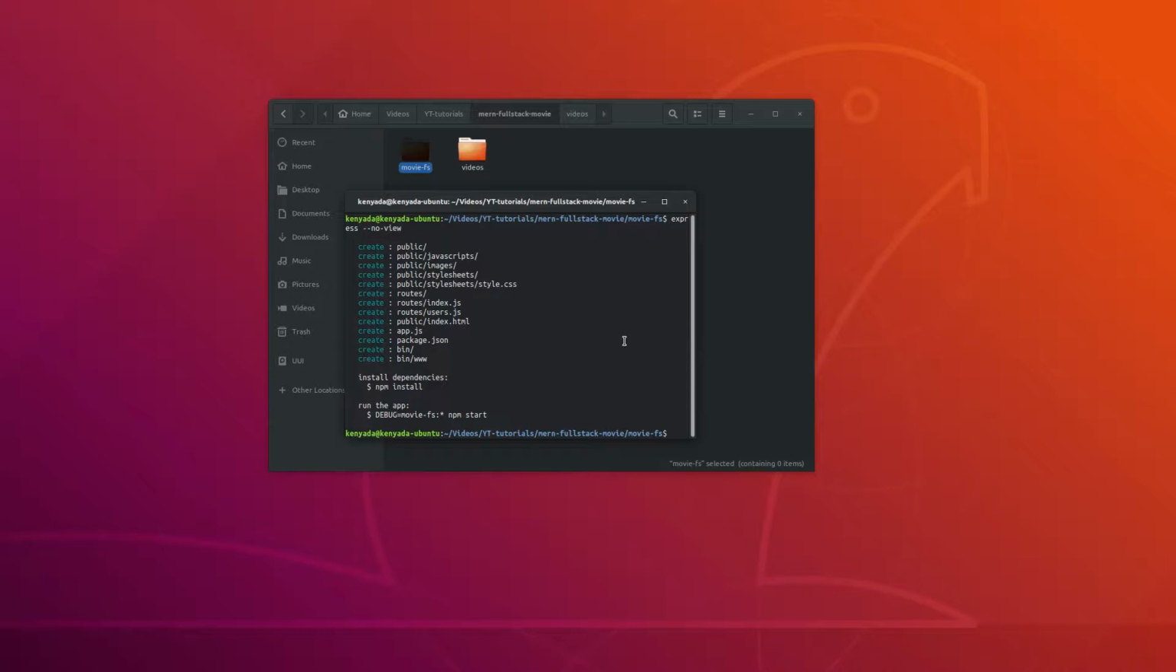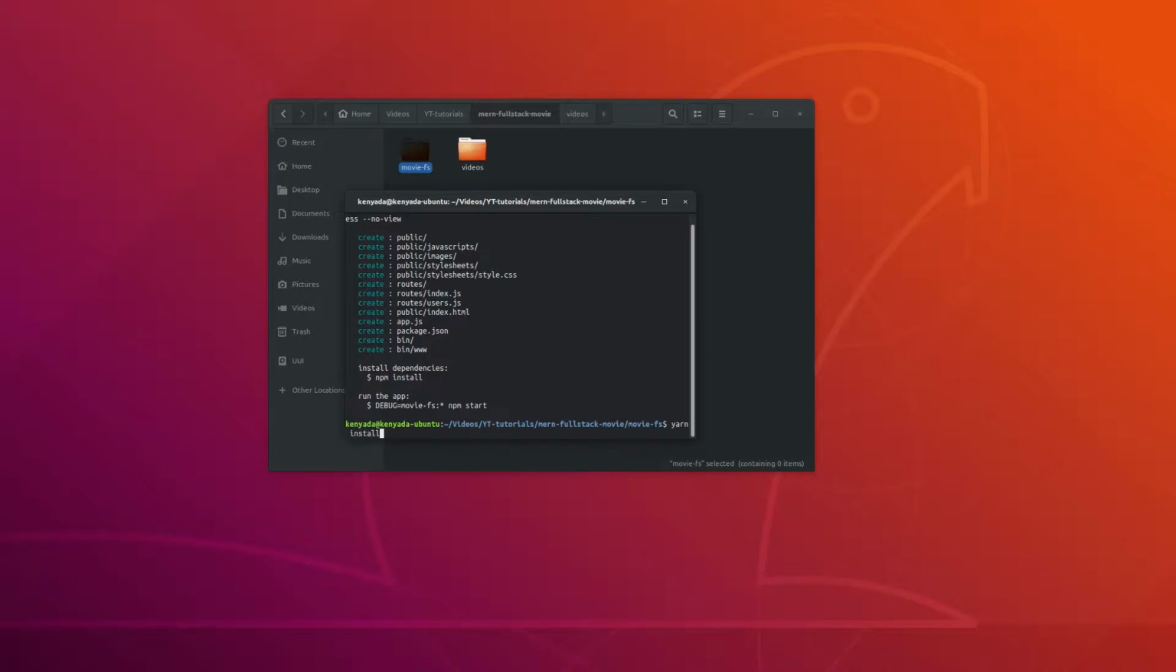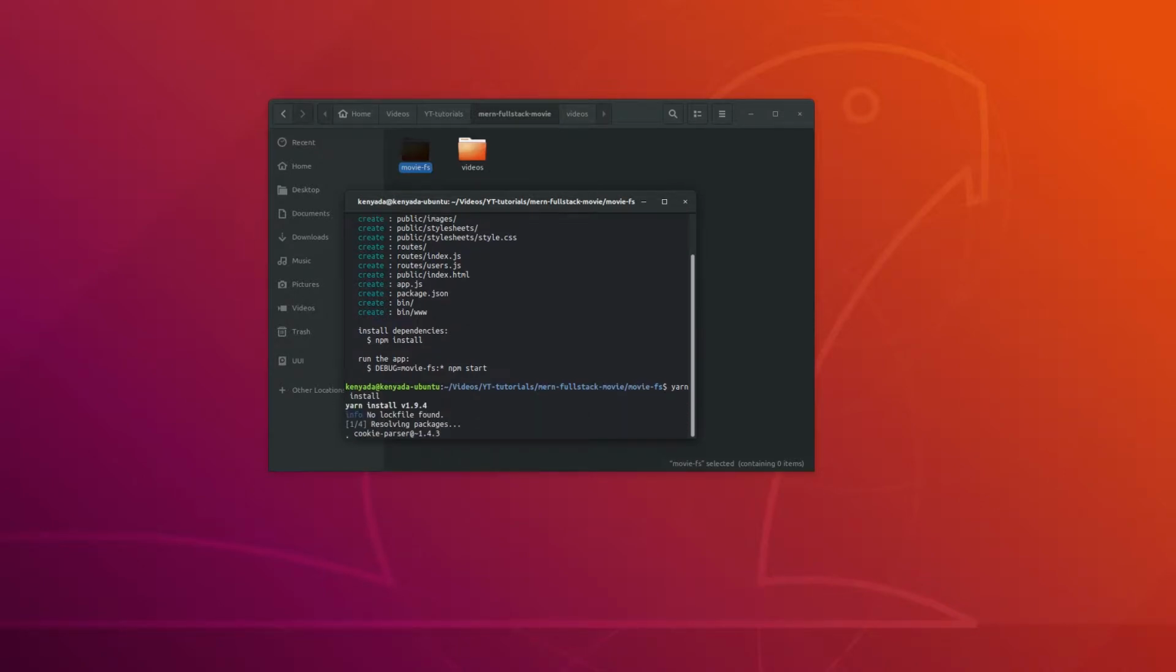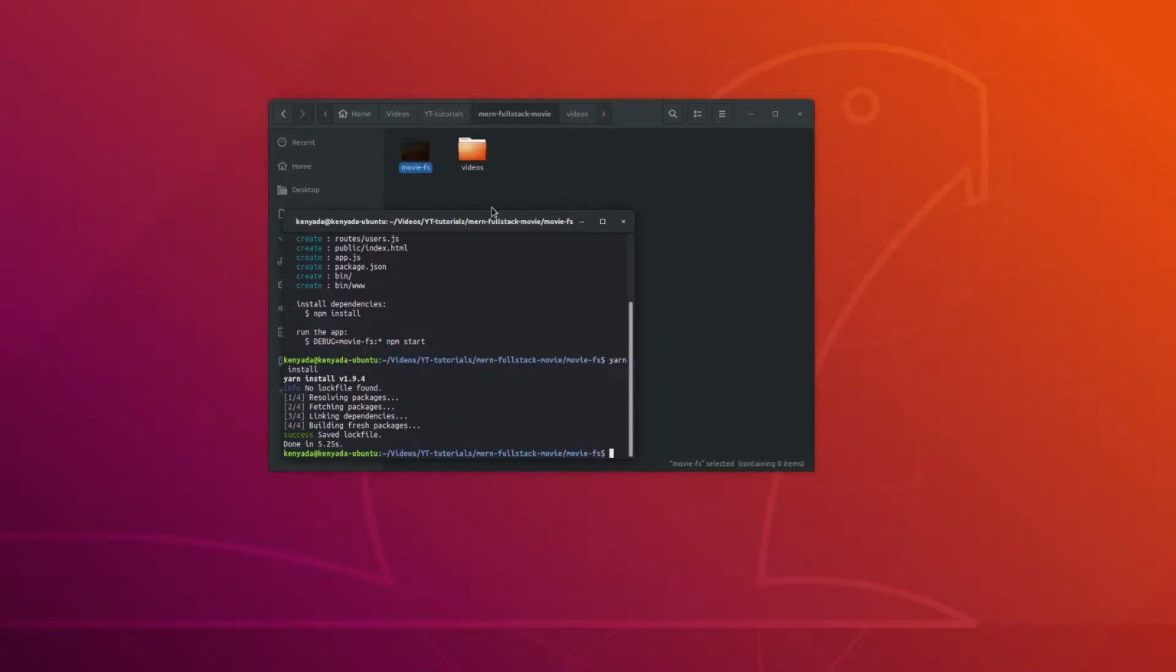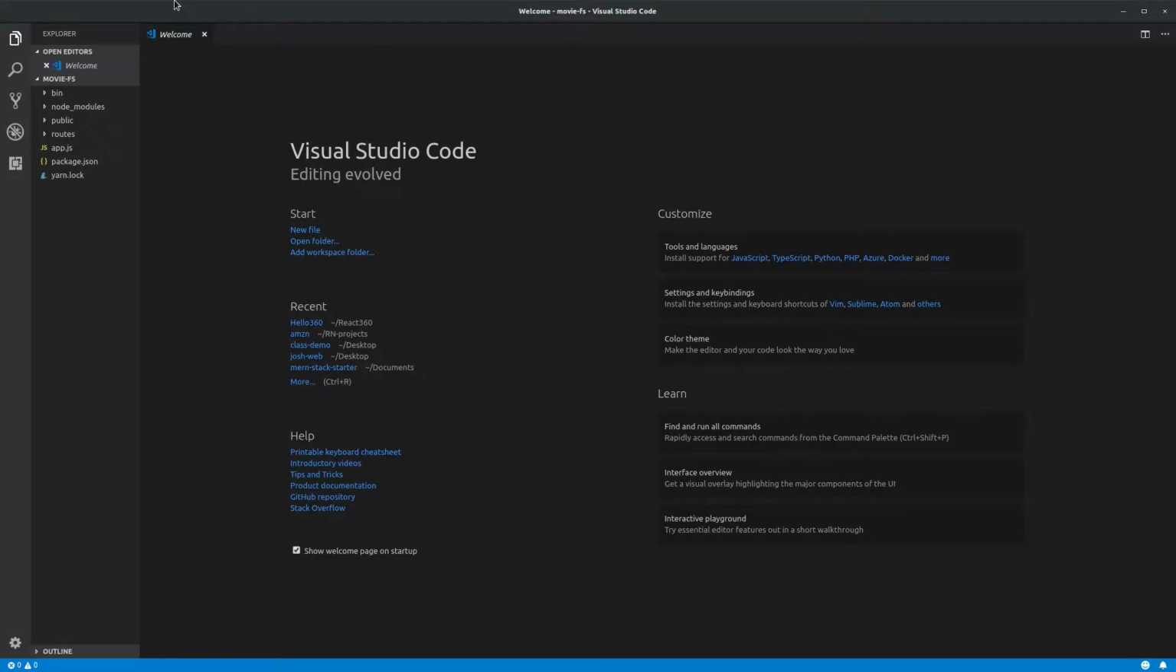So all we have to do now is say yarn install or npm install, whichever you prefer, and it's going to install all those files inside of that folder. So go ahead and give that a minute or a second. It looks like it's done. So we're gonna go ahead and get into that file. So open it up in your favorite text editor. For me, it's Visual Studio Code.